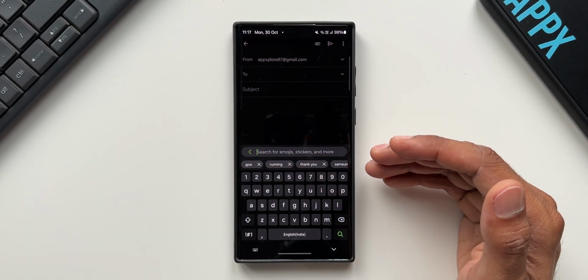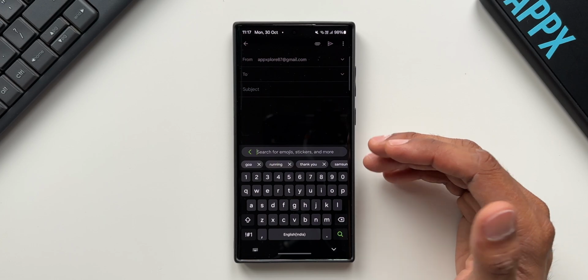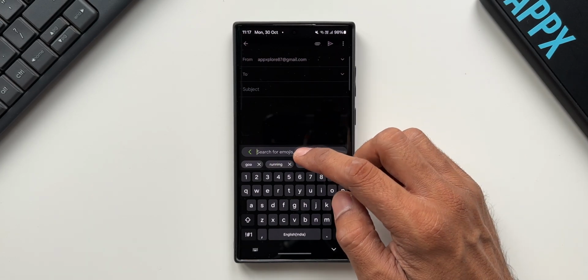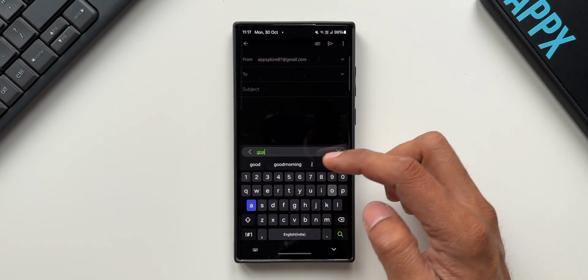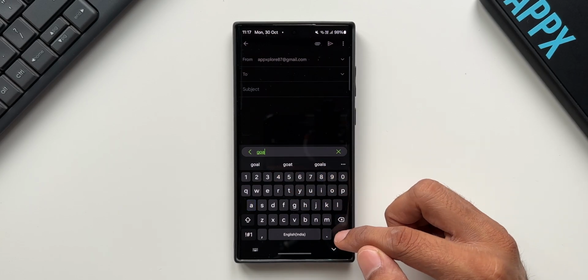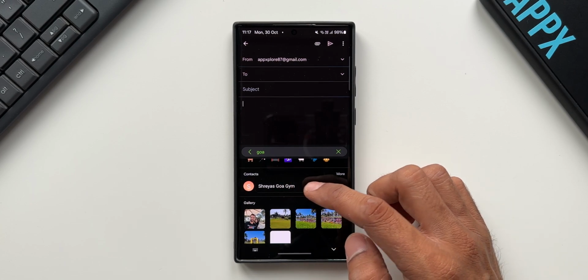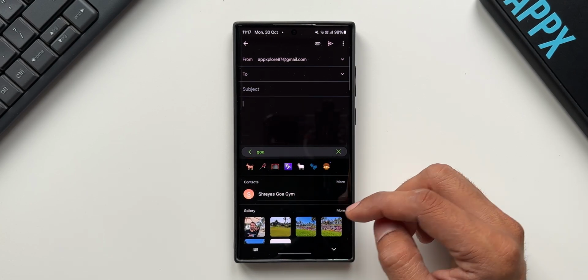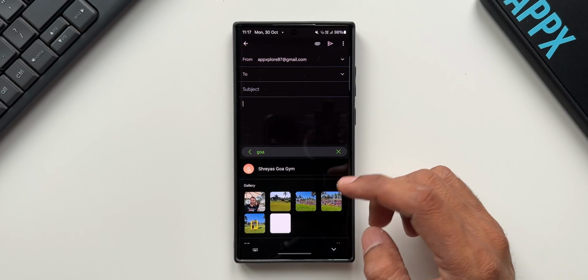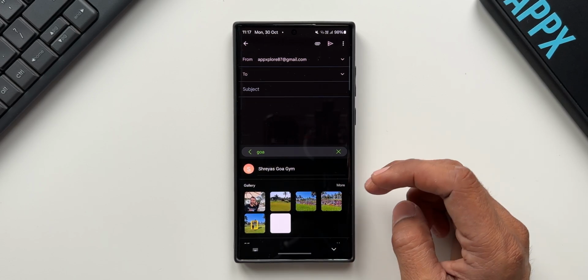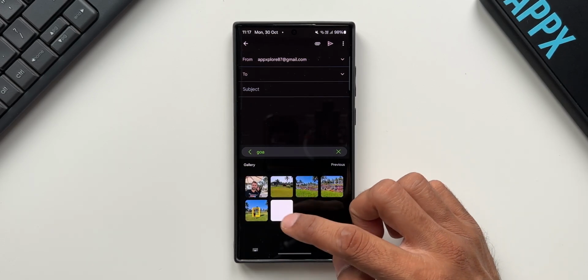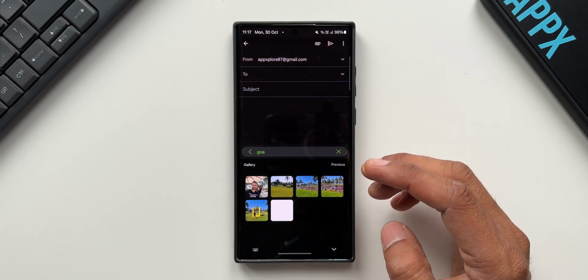Now let's say I want to search an image from a particular folder to attach on this email. I can just search for the folder, let's say Goa. I'll search for this particular folder, I'll tap on search. Now here you can see we have got a few emojis on the top. I have got a contact which has the word Goa. And we can see the search results from the gallery here. I've got a Goa folder opened up right here. I can tap on more to see all the images which are available in that particular folder.